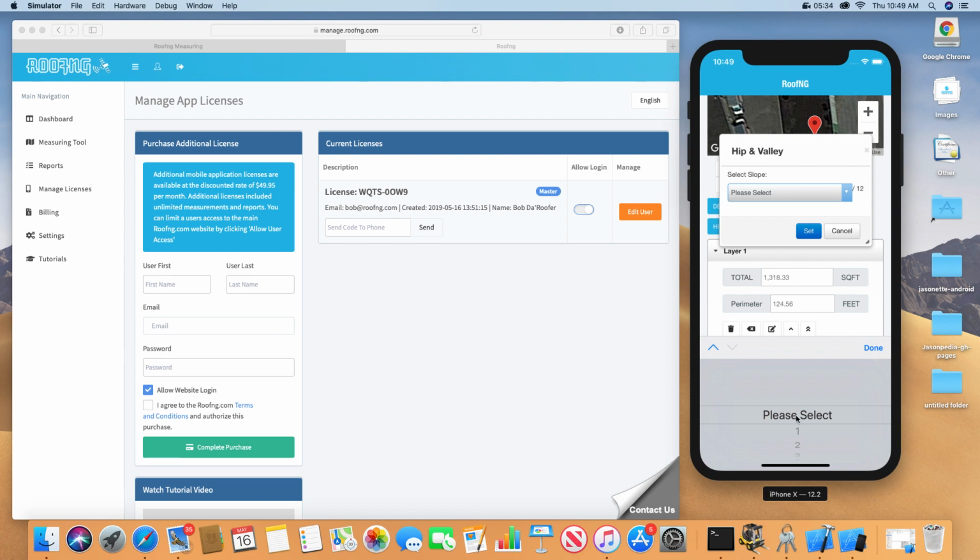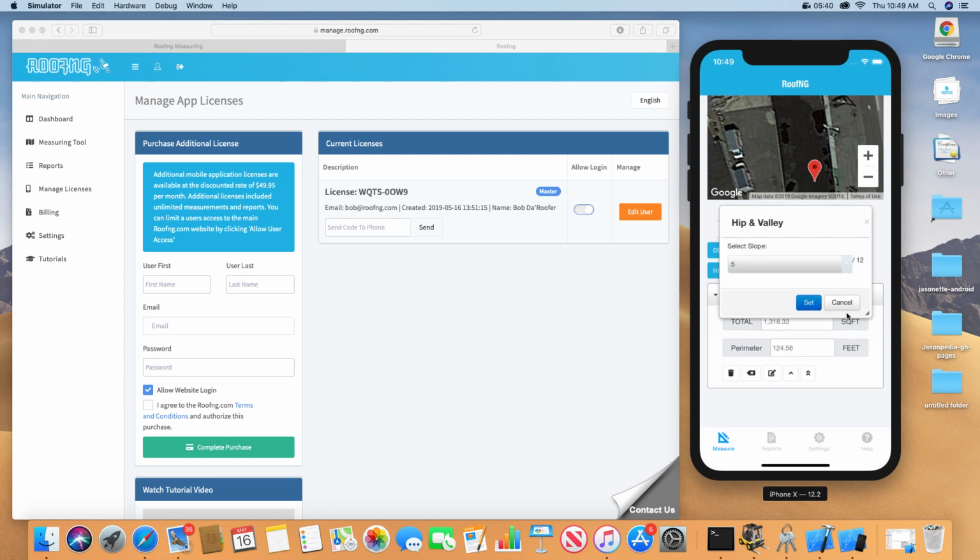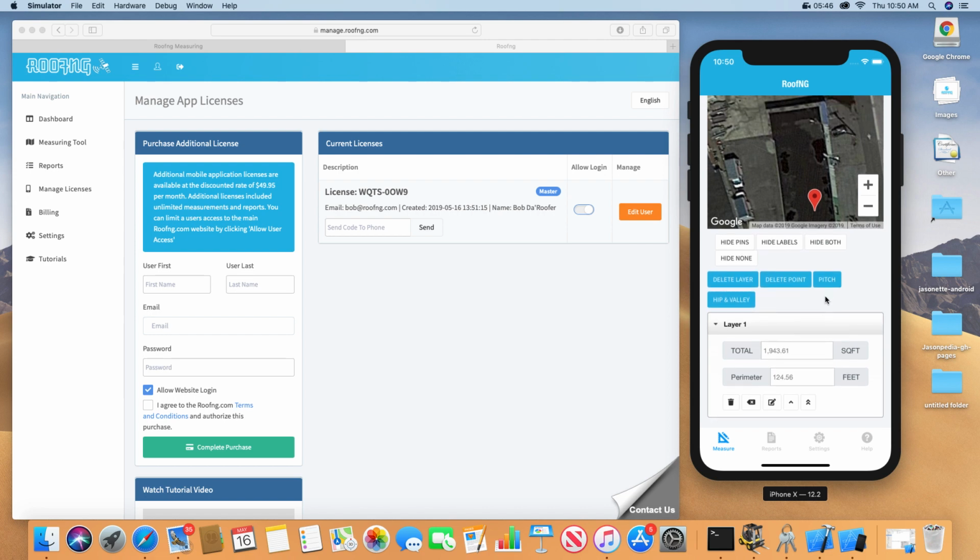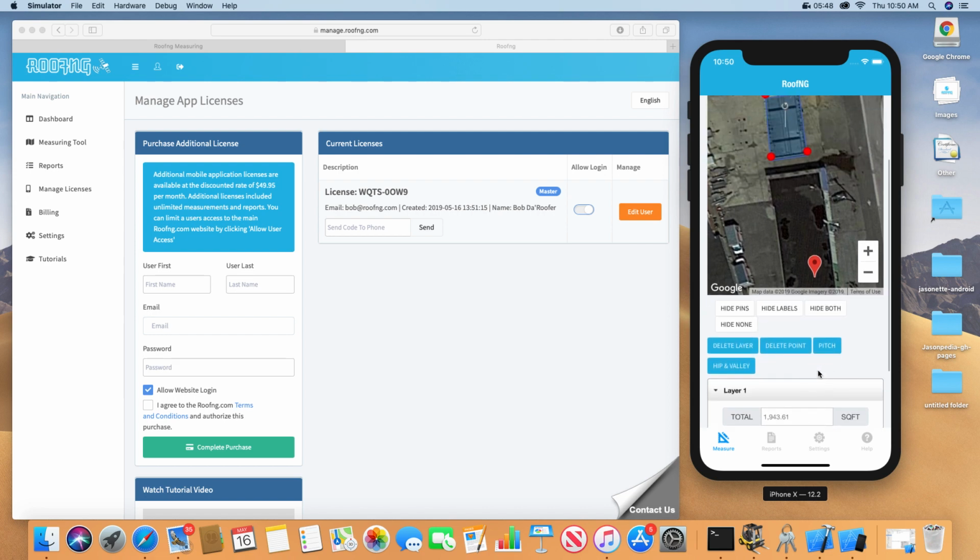So let's just pick something here. Let's just say we'll do a 5/12. All right, and let's set that. And you can see that the total square footage here changed. It's actually increased. It's taken into consideration your pitch.